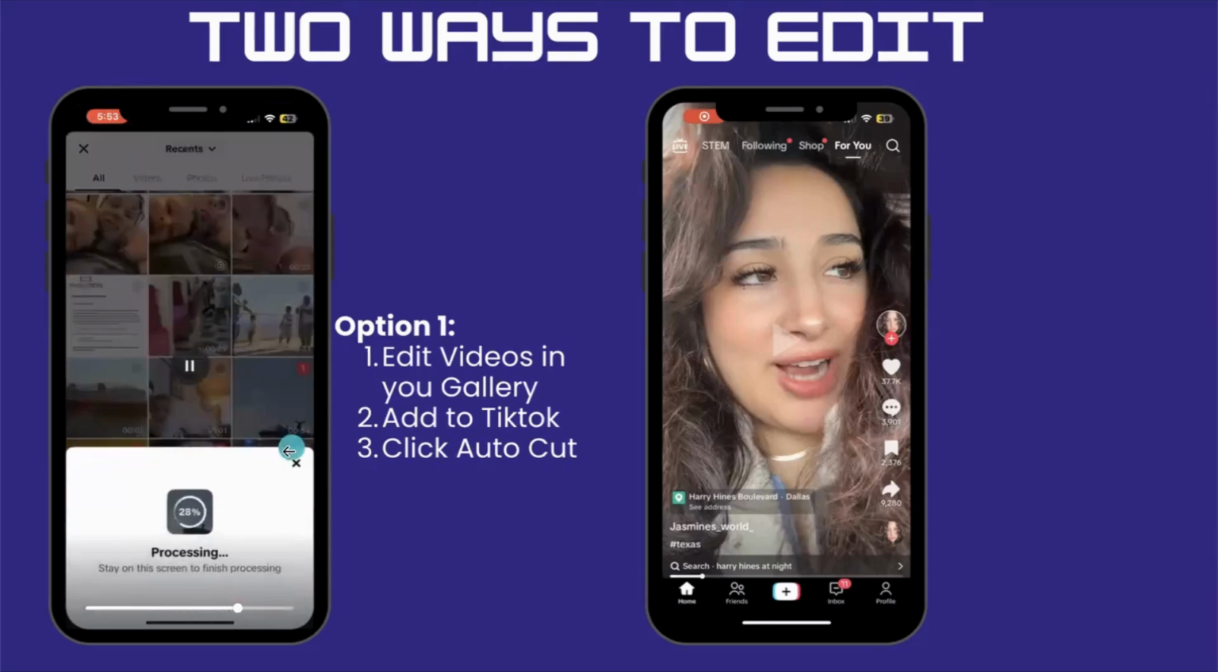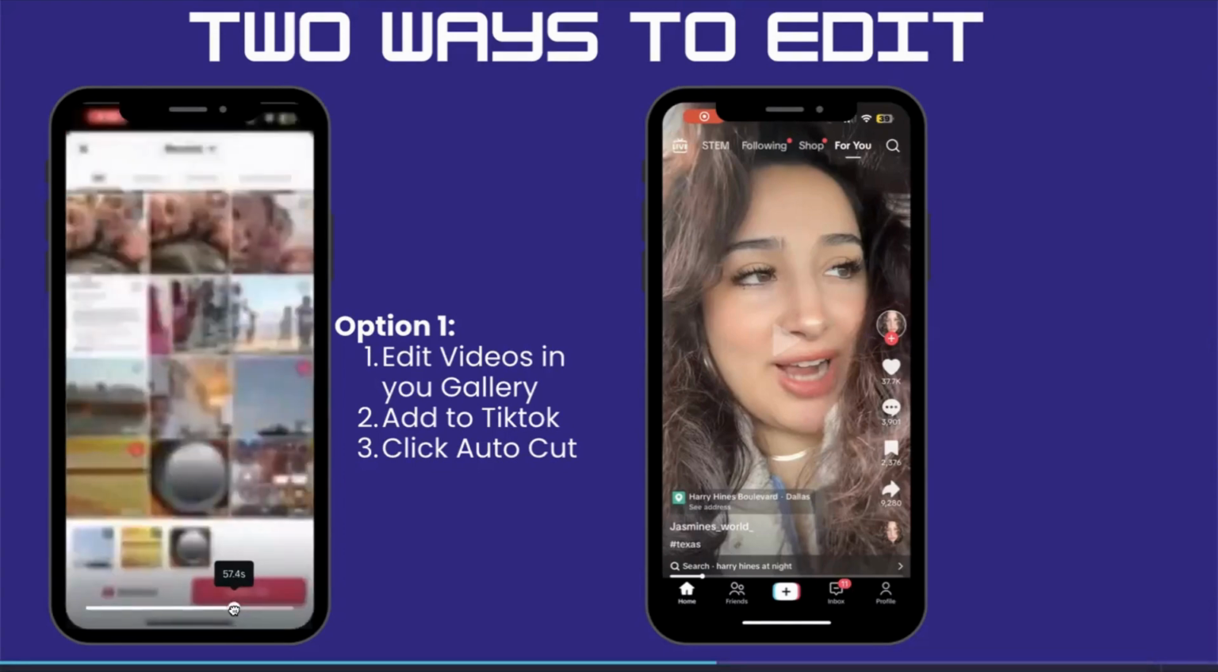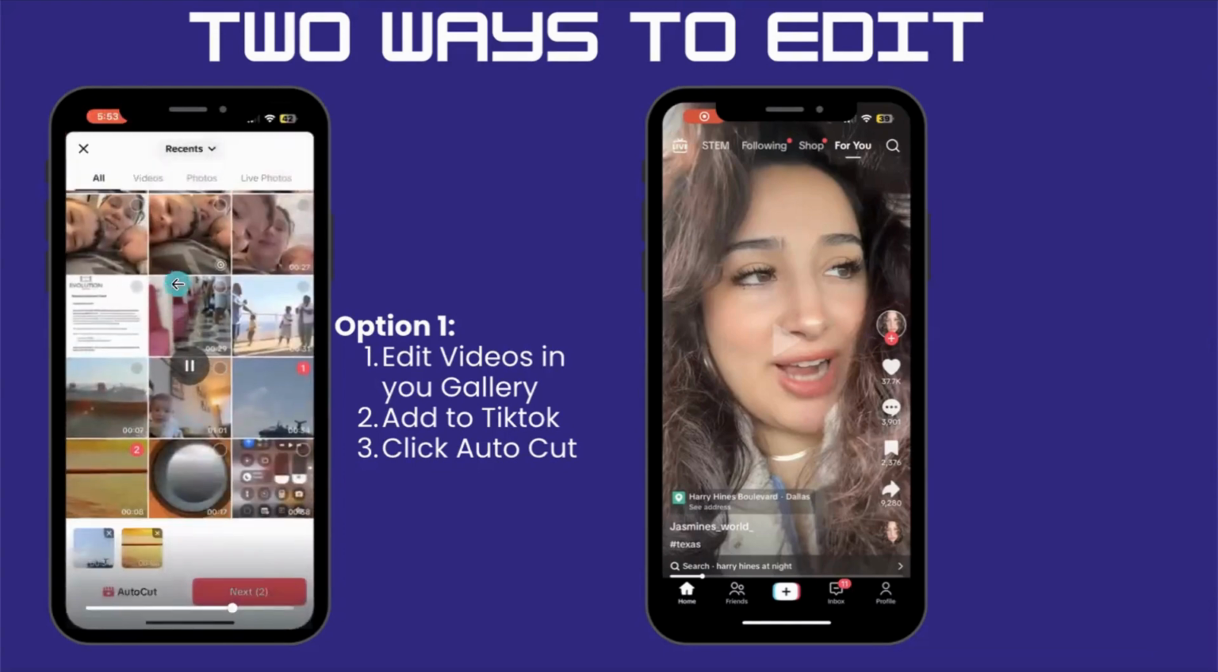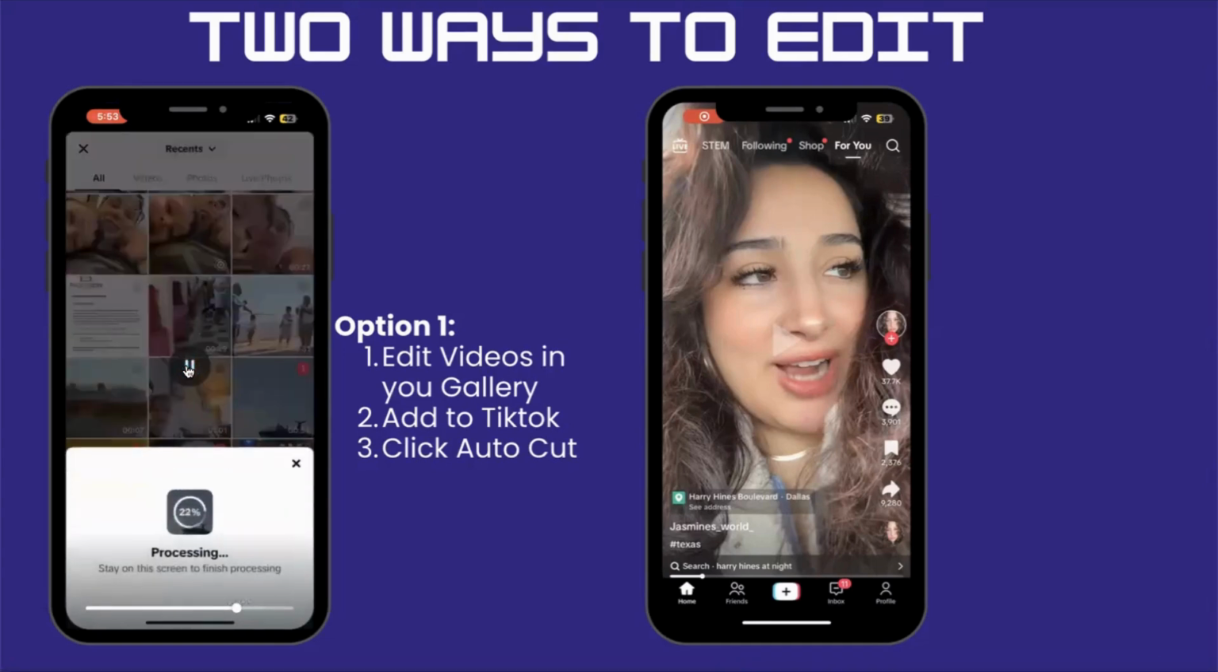And then, let me pause it. And then instead of clicking next here, right? You see this part where it says next at the bottom? If I click next, I'll be able to just edit the video I want. But if I click auto cut on the left-hand side, this is where it'll make the template for me. So this time I'm clicking auto cut.